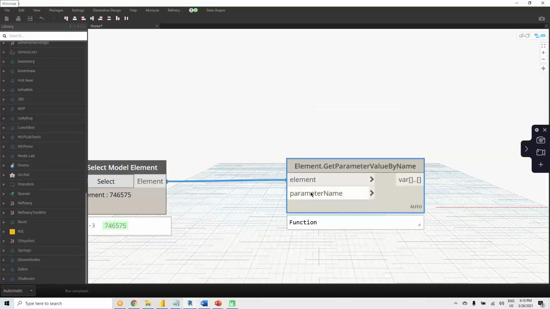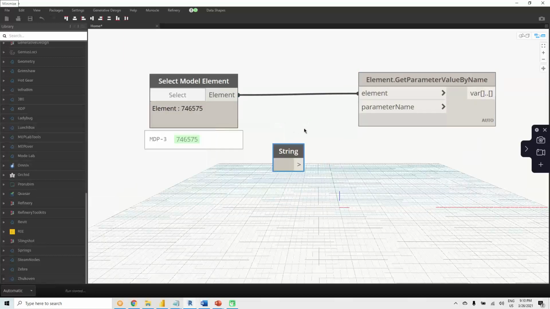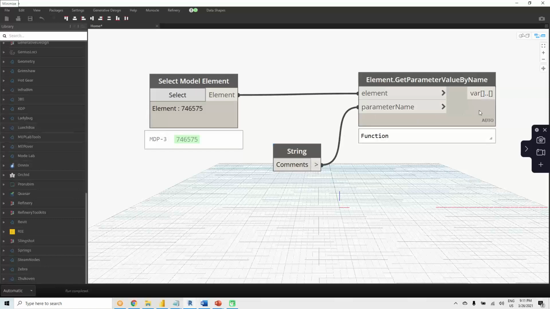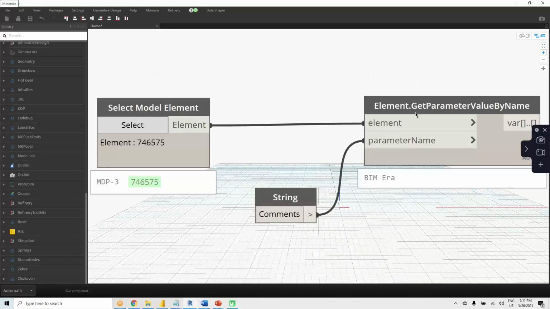So what is the parameter name? You know what a parameter name is? For us, that is expecting a string. When I hover the cursor on this, in the tooltip on the second line, it shows it's a string. So I place the string node, and what is the parameter? If it's Comments, I type Comments. When I connect this to this, it brings the BIM error.